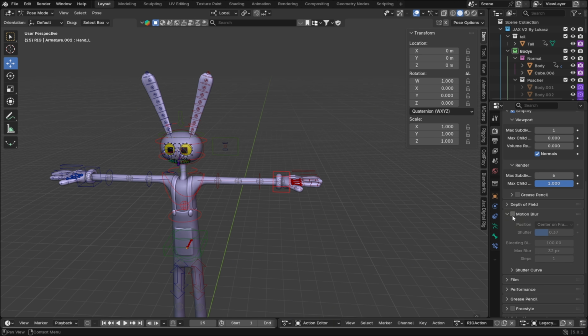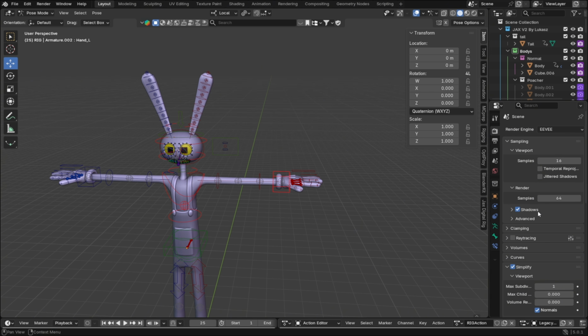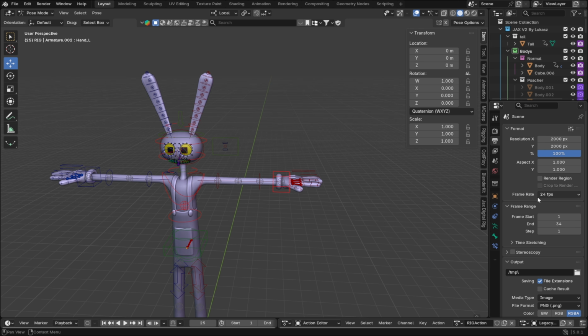And down here we have motion blur. Wow, I said that quietly. Now, you can or cannot have motion blur, it just depends on what you want to do. I usually like to turn it on and put this at 0.37. 0.37 usually gets me the best results when it comes to rendering, so yeah. And with that, let's move on to output.